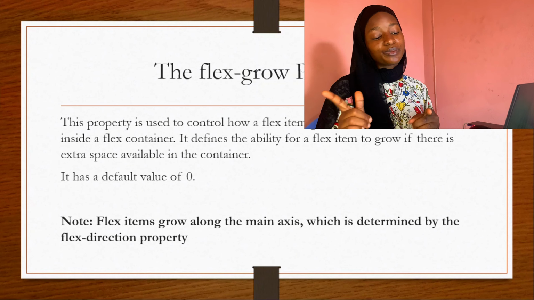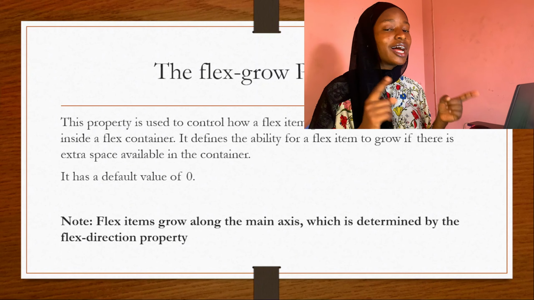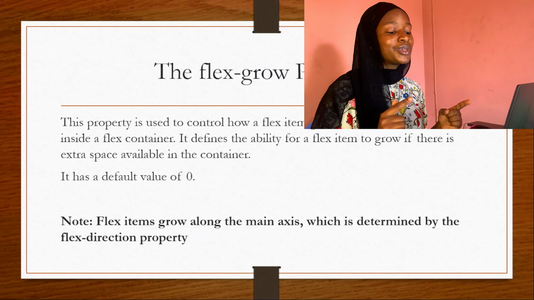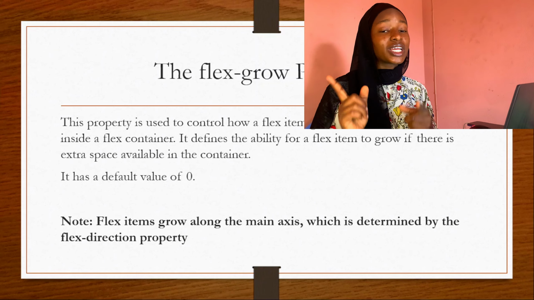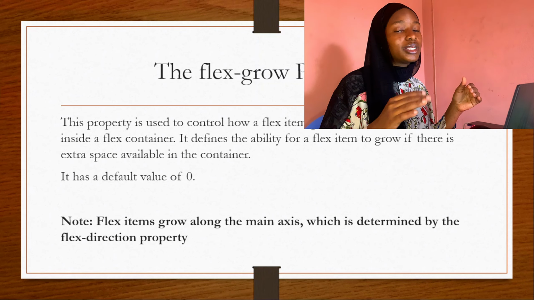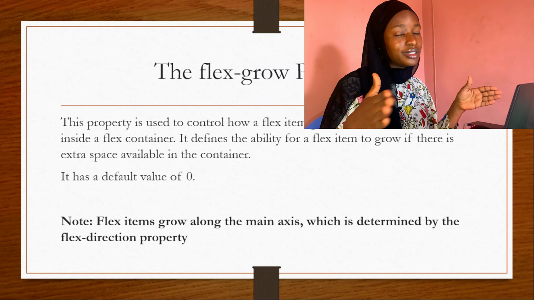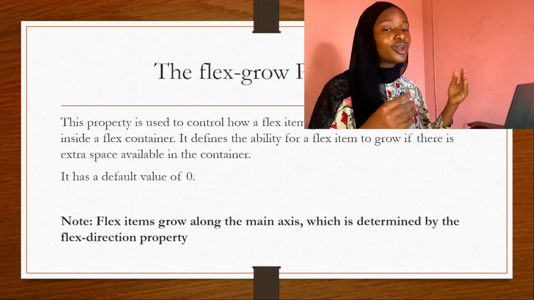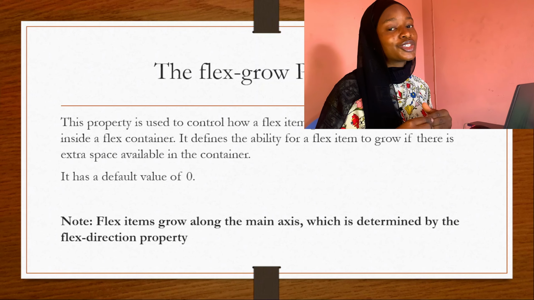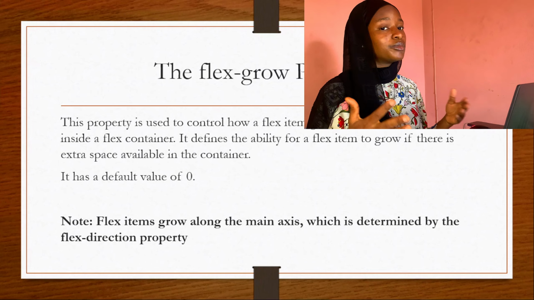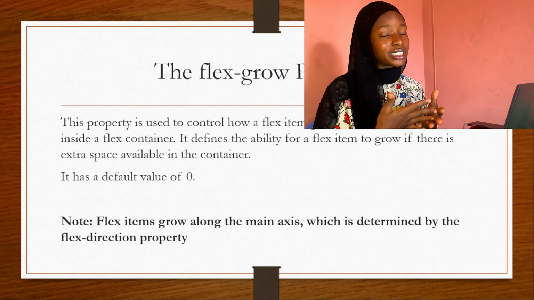But also note, flex items grow along the main axis, which is determined by the flex direction property. We've checked that before. So if it is row, it's only going to grow horizontally, the width is going to grow. If it is column, it's only going to grow vertically. So that is for flex item grow, and mostly every other property that we'll be checking out.